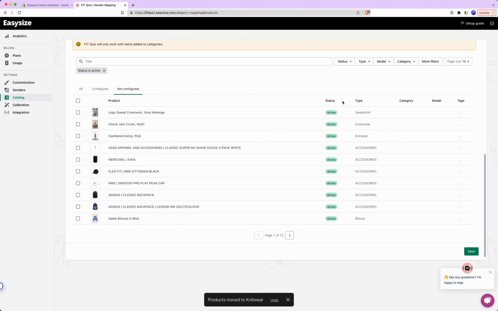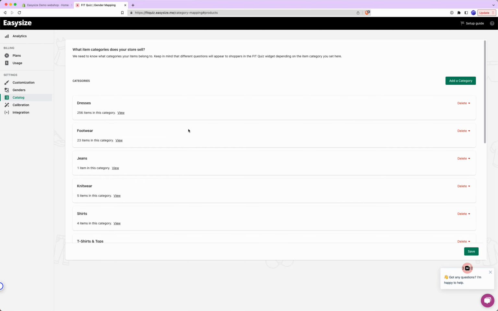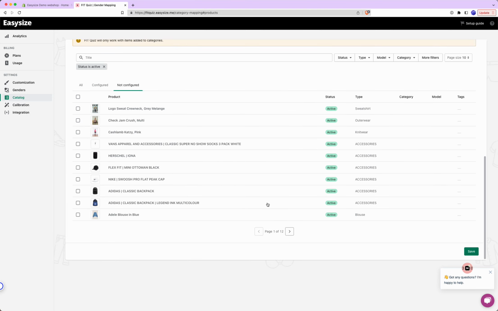It's very important to regularly check this not configured tab, because if you're adding new products and they're added in a way that no new category has been assigned, that means that by default they will not be supported by FitQuiz. So it's very important that you regularly check this not configured tab and assign products. FitQuiz will not work on products that do not have the category and the size model assigned to them. So once you're done with this, again, you click save, and then you're ready to move on to the next step.